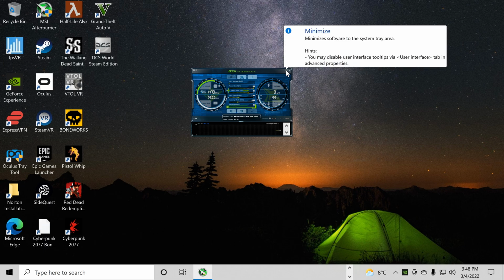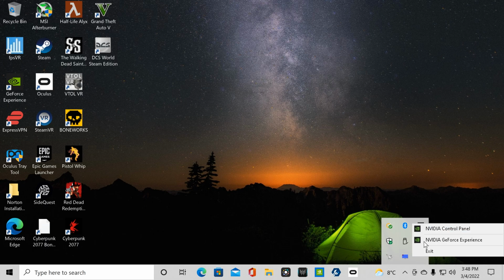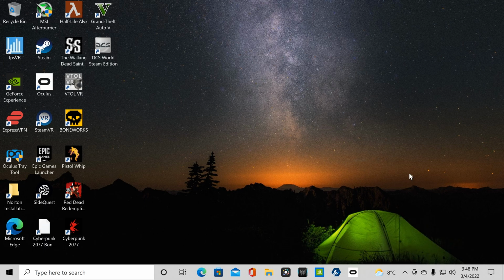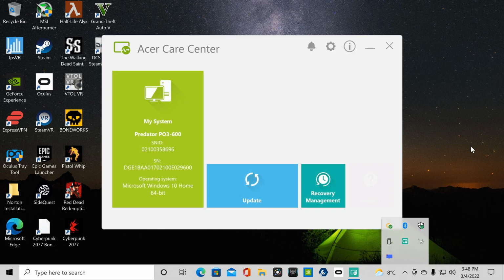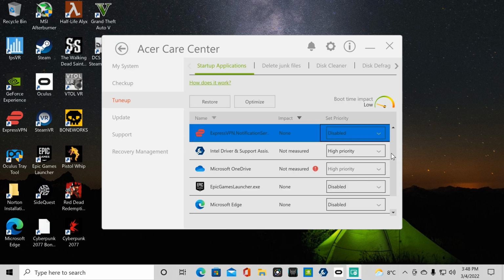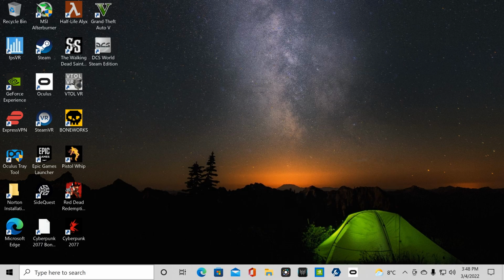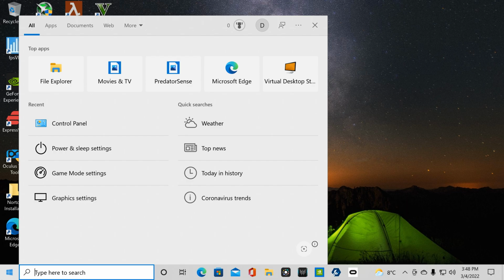We're gonna minimize that. And another thing I notice when you click on MSI, you wanna make sure GeForce Experience is not running in the background. Like I said before, you can go into Task Manager. I'm gonna go into Acer Care Center and basically just disable any background apps. And as I was saying, you can do the same from Task Manager. We are gonna go into Task Manager right now, but that's not what we're doing.